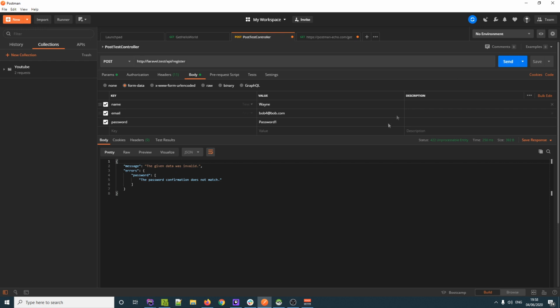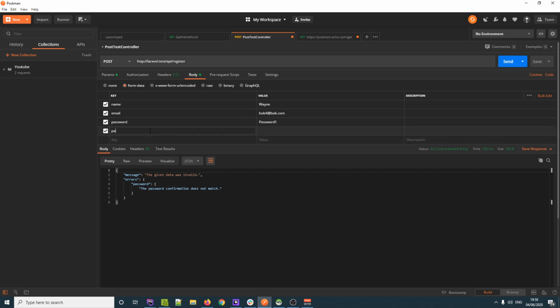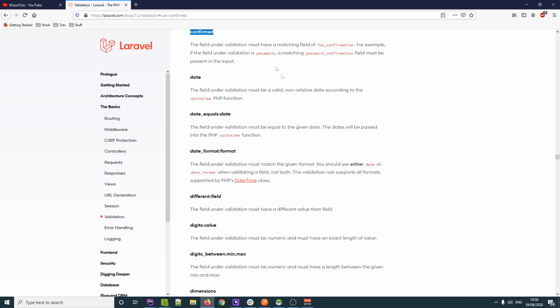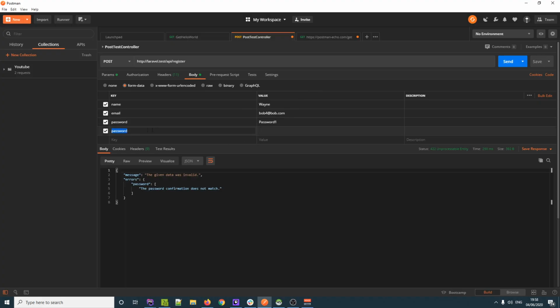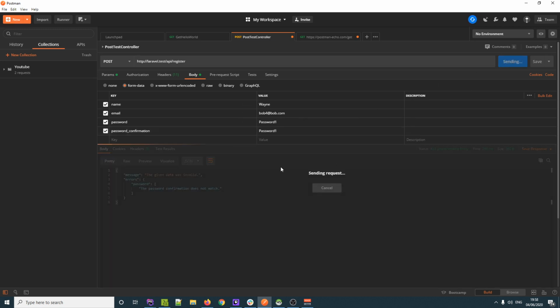So now it says, okay, well, the password confirmation does not match. So obviously I'm going to have to add something here, but what do we put? Well, it's very simple. We just go back to the docs and you can see it's looking for this form field here. Now it needs to be exactly the same as this field. So password confirmation. And we're going to pass in password 1 and hit send.